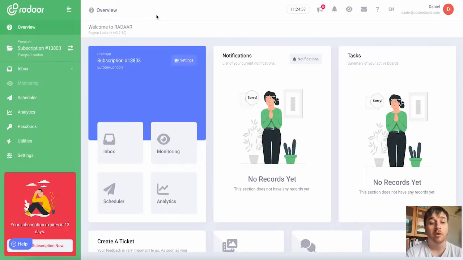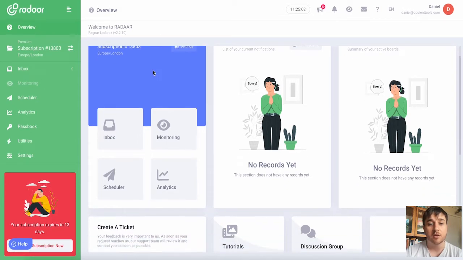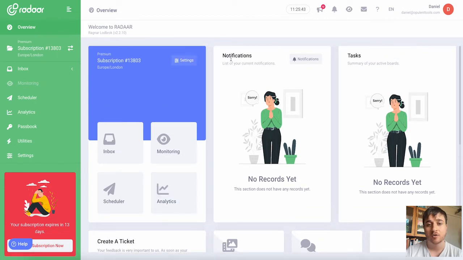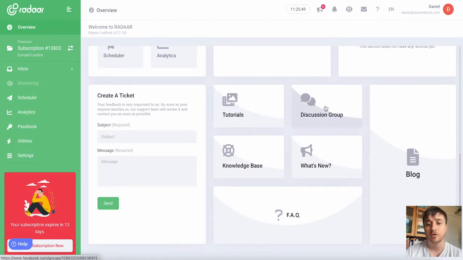Radar is an all-in-one social media management platform designed for handling multiple social media profiles. Once we've logged in, we come over to the overview section. Here we have buttons which lead us to various pages such as Inbox, Monitoring, Scheduler, and Analytics. We also have a notifications section, a tasks section, tutorials, discussion group, knowledge base, what's new, FAQ, and blog, as well as the option to create a ticket if you wanted to give any feedback.